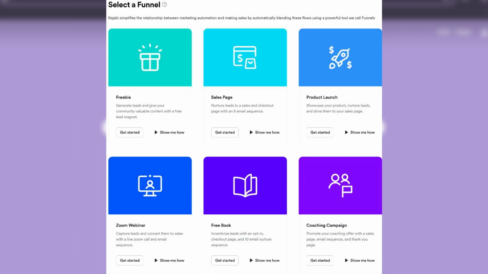Funnel pages build an automated sequence to capture information and provide the user with content afterward. You can build your own or use a template like the sales page funnel to nurture leads to a sales and checkout page with an 8-email sequence.